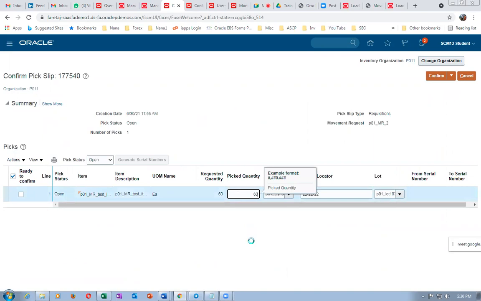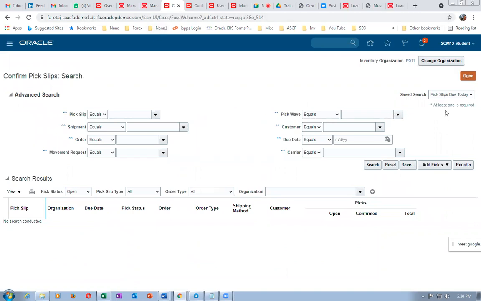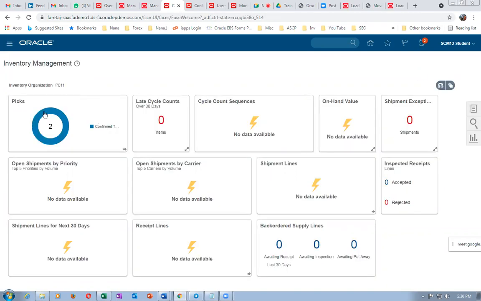We'll now confirm it. We'll now put a quantity of 60 now. How many do we want to pay? So 60 is the one. Fine, click on confirm now. Confirm and then close. So I'm now confirming it. So it's now confirmed. If you give a done now, you can see that everything is confirmed actually.